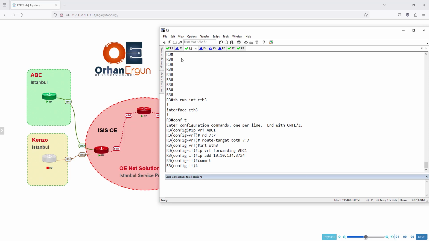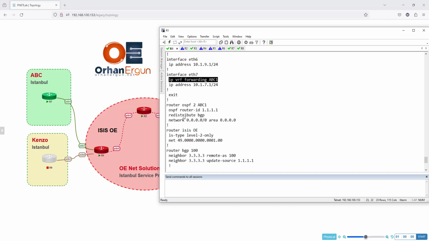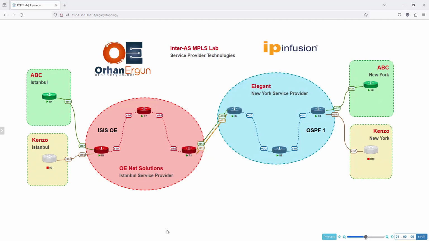Next thing, I want to check the connectivity that I have to my customer on router 3. Like I said, the connectivity is going to be with Elegant, but let's say that we are connecting with ABC directly. Assuming that we are using BGP in this case, I don't need redistribution. But if I use OSPF, for example, then I will need redistribution. Most likely, you're going to use BGP between the two service providers.